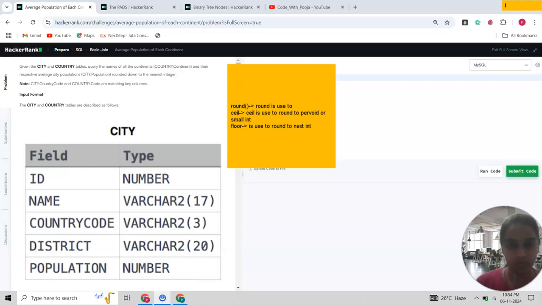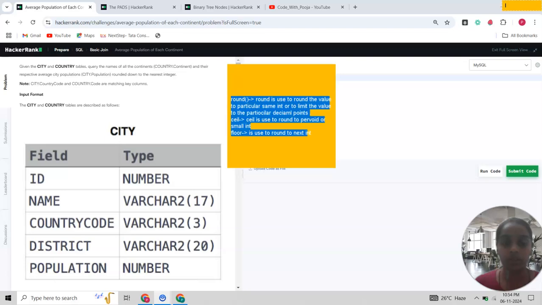And round is used to just round the value to the particular same int, or to limit the value to particular decimal points. Okay, these are the three things I have to explain prior to solving all of today's three questions.